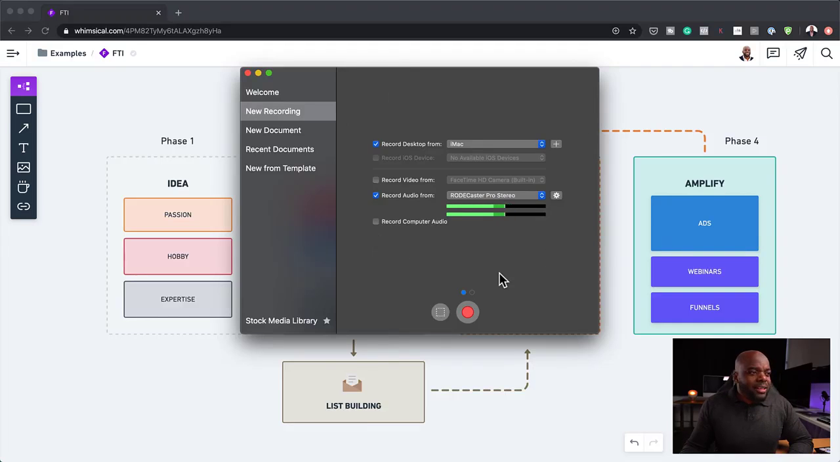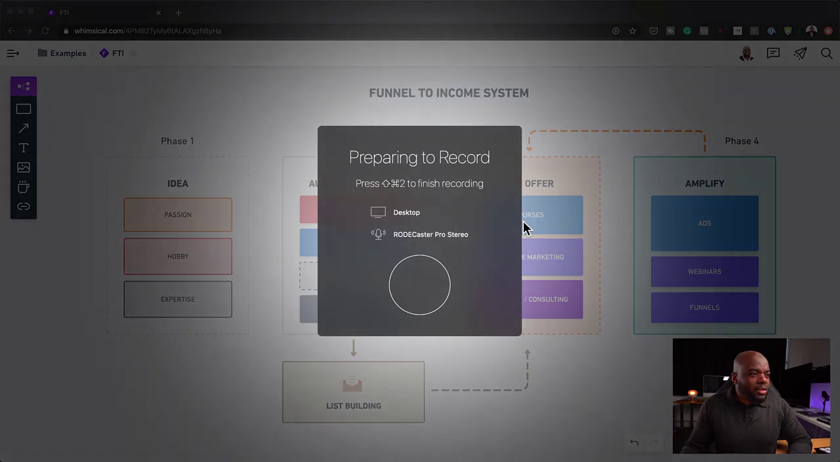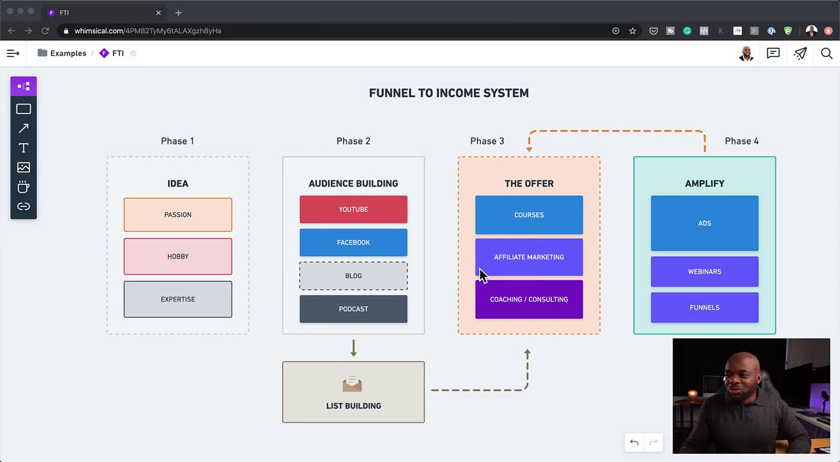Okay, so basically this is all we need. To get started recording, all you have to do is click here on this button, and it says here ScreenFlow needs accessibility permissions. Now, it's important that you set this up right in the beginning. So I'm just going to hit continue here. This is going to give you a countdown before you can actually start recording. As you can see here, I'm now ready to record.